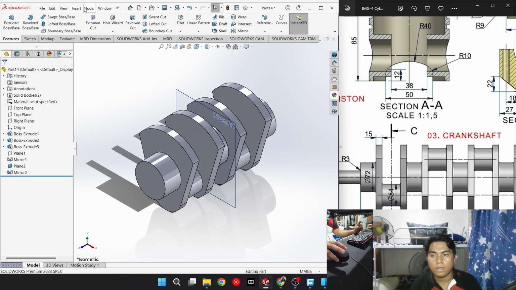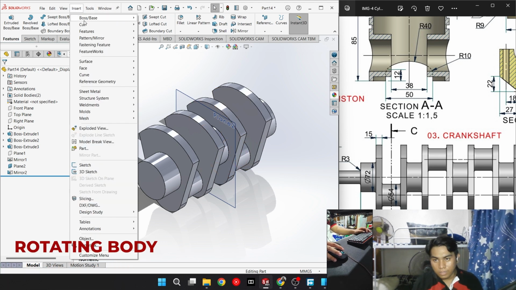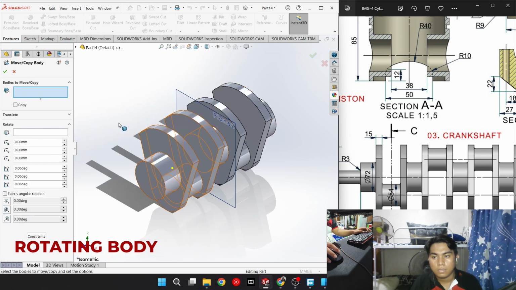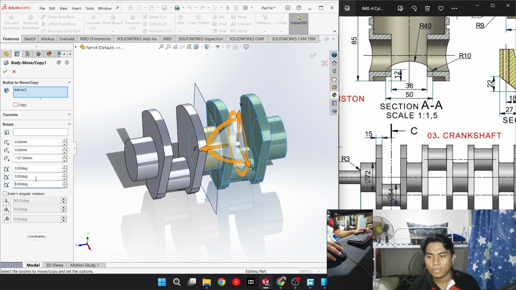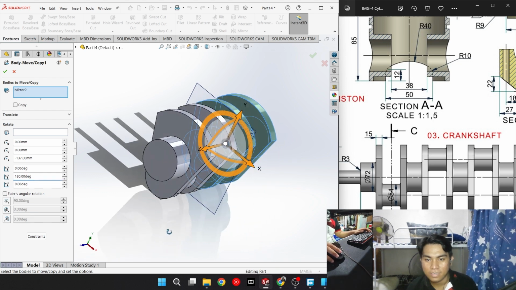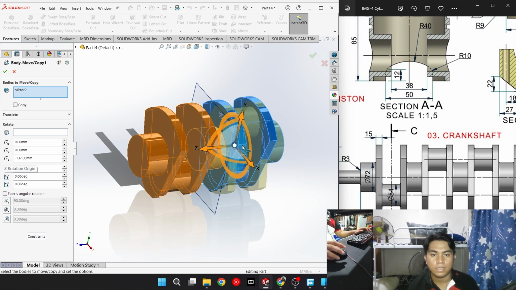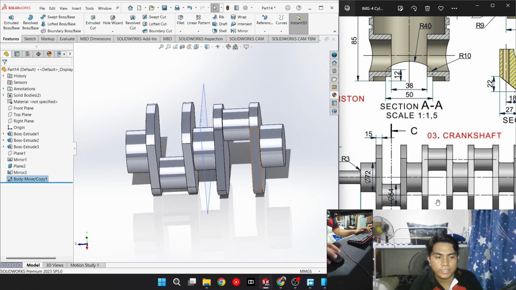So to rotate it, go to insert, features, then move and copy. Select the bodies that you want to rotate. We should rotate it by 180 degrees. It can be along the X or the Z axis, 180 degrees. There you go. Now we have rotated this part of the crankshaft.